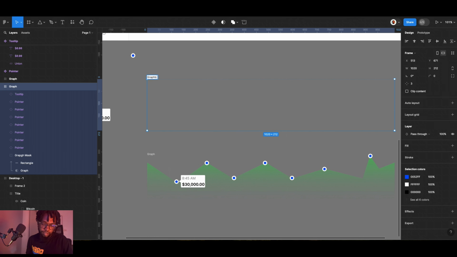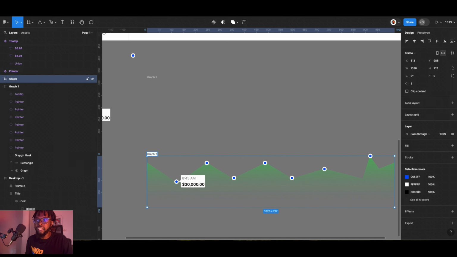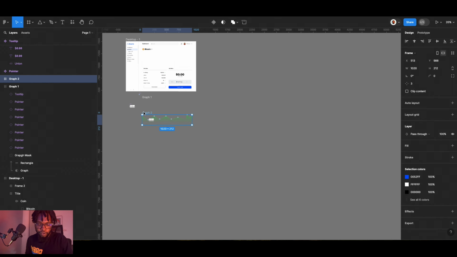So this is graph 1. I'm going to name this graph 1, and I'm going to call this graph 2.